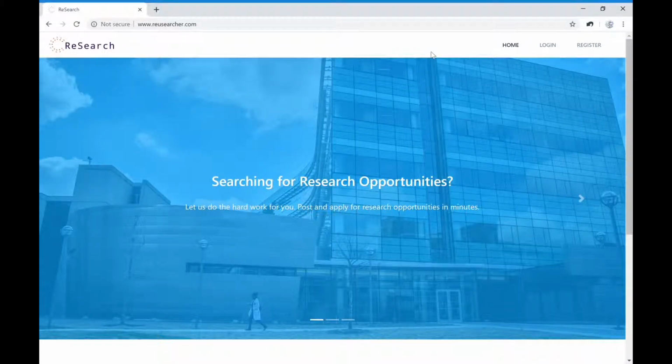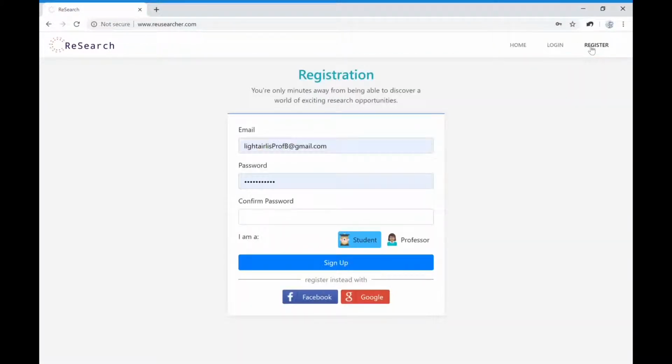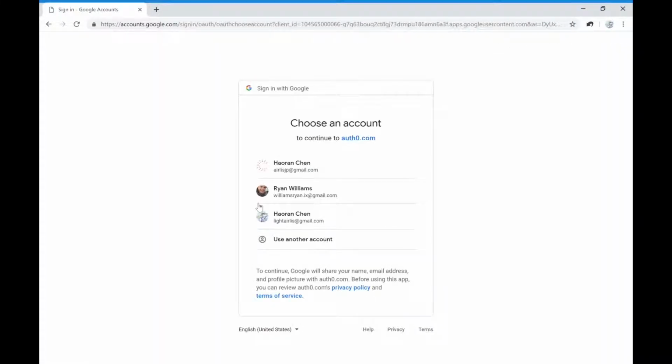The following is a tutorial explaining the many features ReSearch brings to the professor. We begin by registering a new user as a professor, which will then allow access to the application. The professor can register using the default form or by using one of our social integrations. When using the social integration registration, simply select the account you wish to register with.